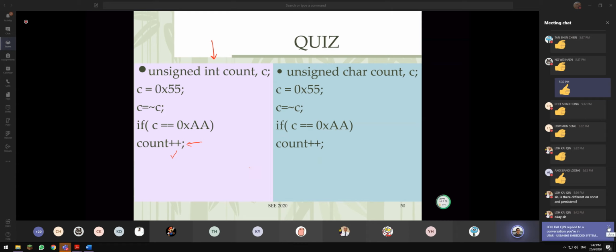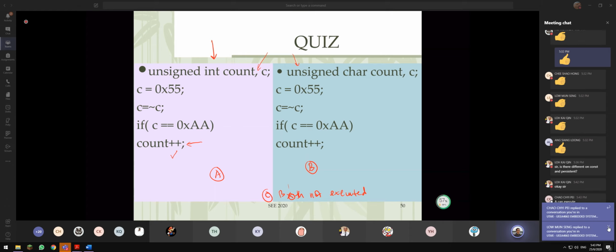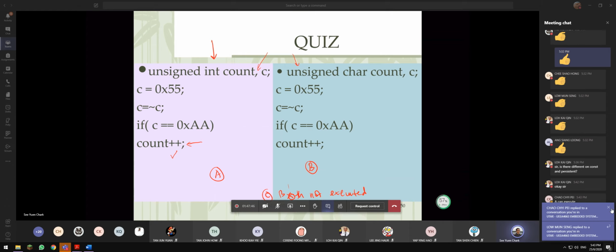Can you tell me, there are two code snippets over here, which one will execute the count plus plus? A, B, C, or both no? Both are not executed? Of course, A, B, C, come on. Class, are you listening? Or are you lost in the jungle?